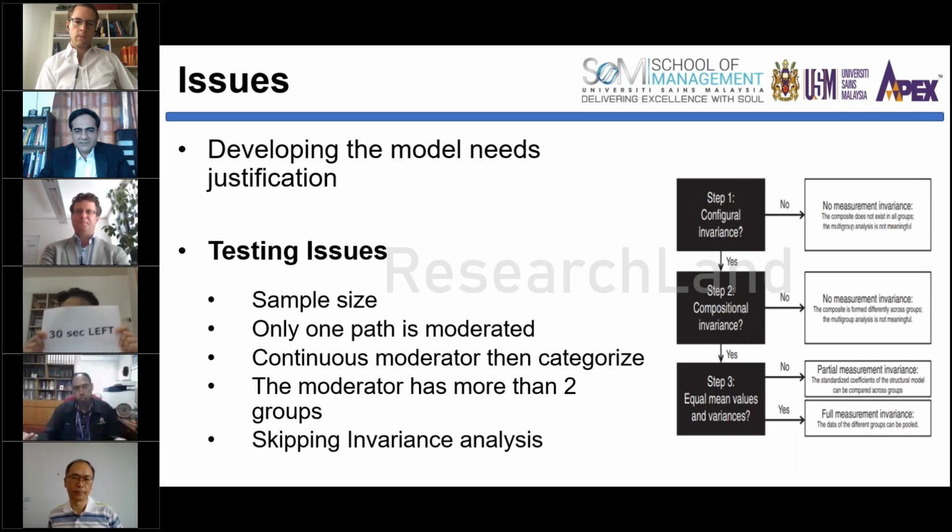The third one is some candidates have continuous moderators, but they then categorize the moderators into categories: low, moderate, high, or low and high. That's also not recommended. The fourth one is the moderator has more than 2 groups. When you go into more than 2 groups, you run into a problem of getting the model to work. The last one is skipping invariance analysis.